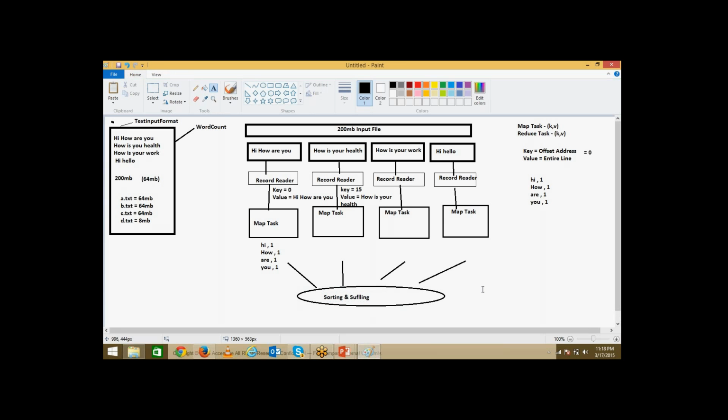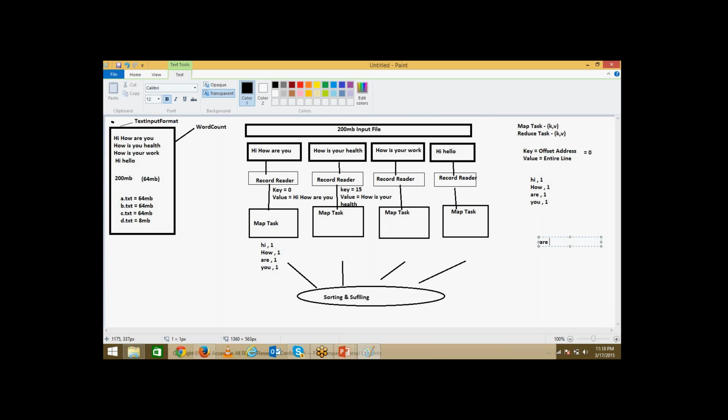Sorting and shuffling phase. We are going to shuffle the key and value pairs of the output of these map tasks in ascending order. In this case, the output of this sorting and shuffling will be ARE comma 1. As the alphabet starts with A, ARE will come first, right?